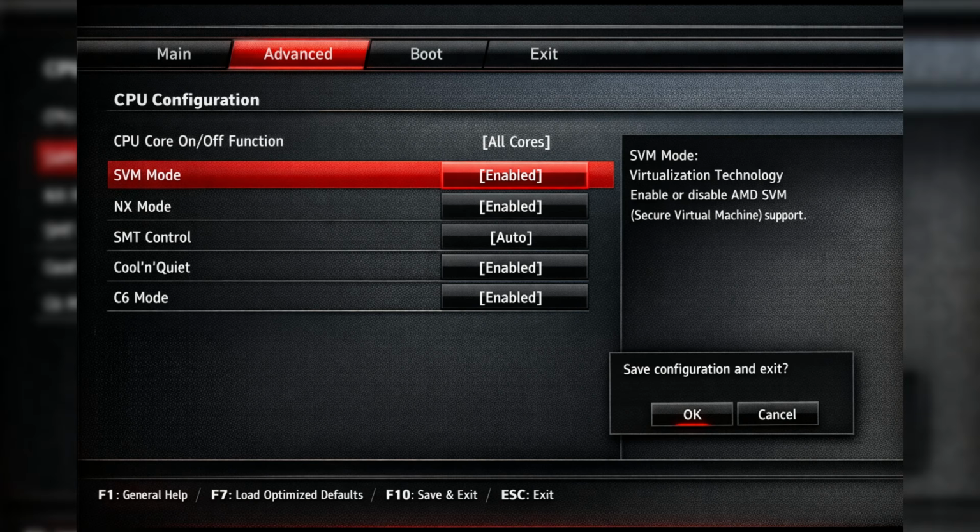For AMD users, enable SVM mode. For Intel users, enable Intel Virtualization Technology, Intel VMX, or Intel VT-d. This option is usually under Advanced, CPU configuration, security, or overclocking settings. After enabling it, save changes and restart your PC.